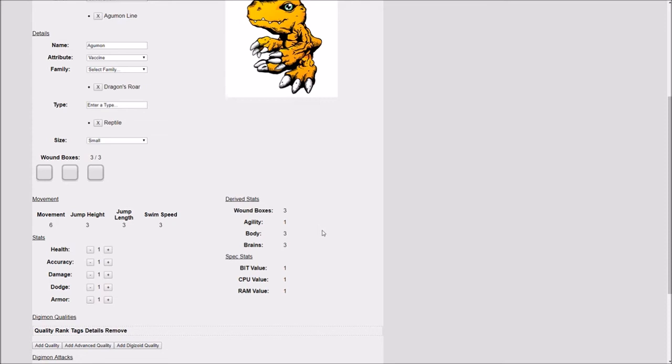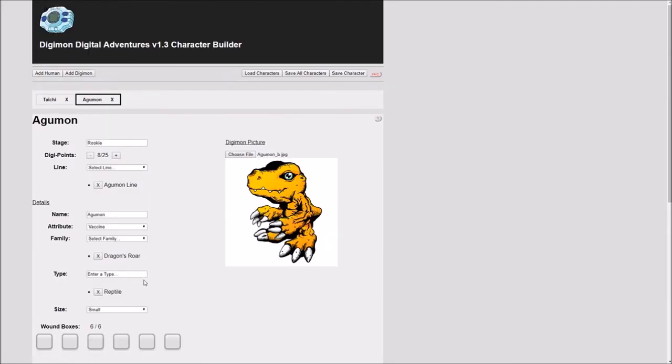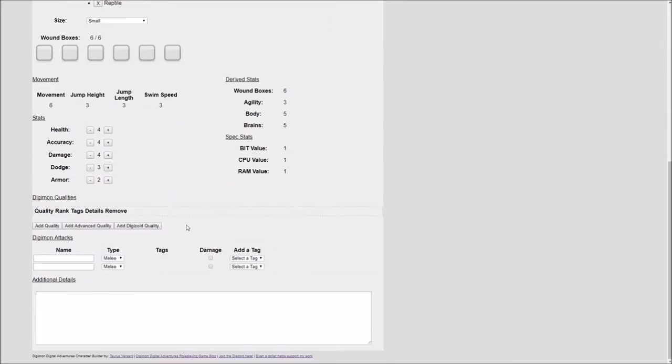Let's apply some stats. Agumon is a powerful attacker, so I'm going to give him high accuracy and damage. Health is always important, so let's raise that too. Agumon isn't exactly armored, so I'll prioritize dodge over armor. With that, we have 8 Digipoints left, so let's talk about qualities.